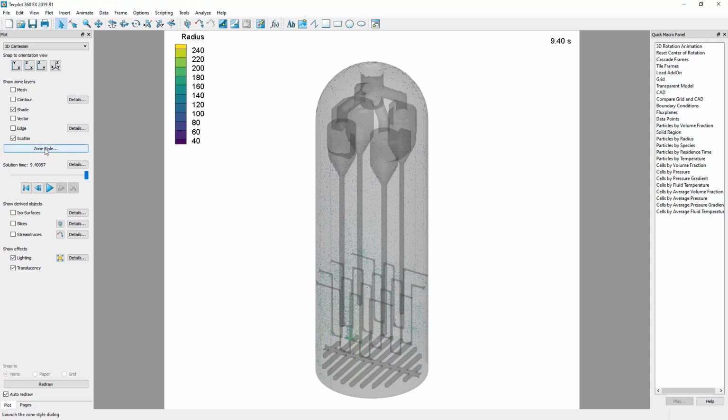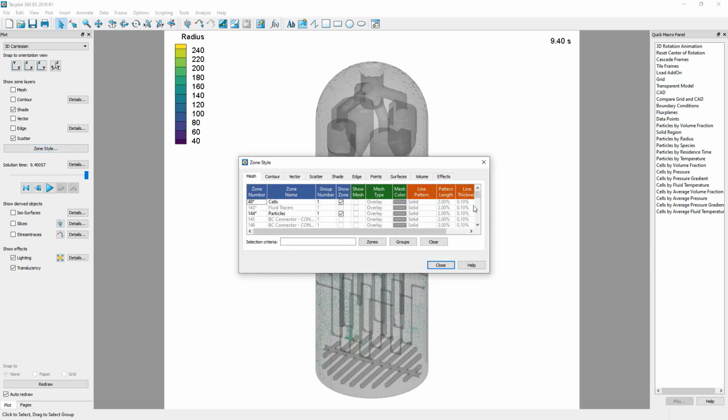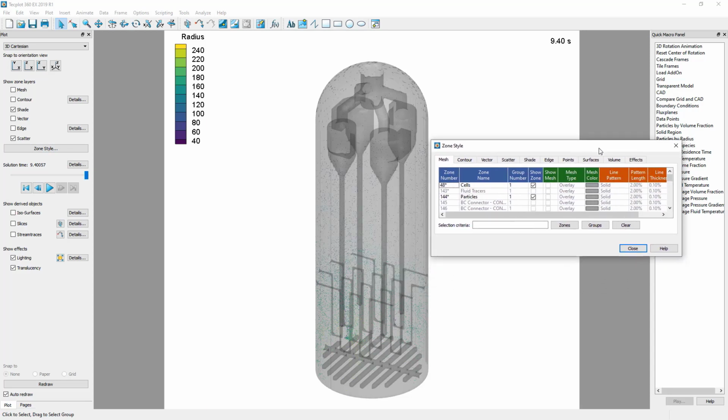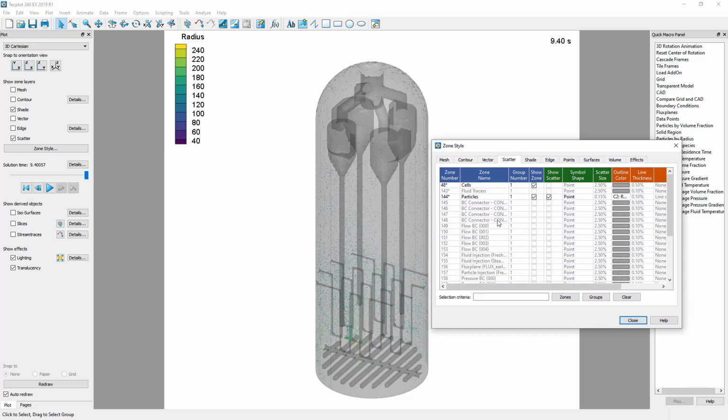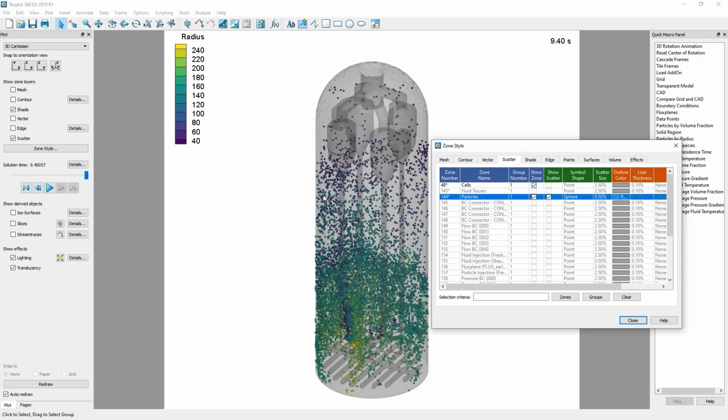So we're going to click on zone styles and go to the scatter tab. Make that a little bigger. And here we can see that the particle's symbol shape is set to a single pixel point. So we're going to right click on that and change it to sphere. So they're a little bit bigger here, but then we can control the scatter size here if we right click. And then we can change it to like 0.5 and they get a little bit bigger.